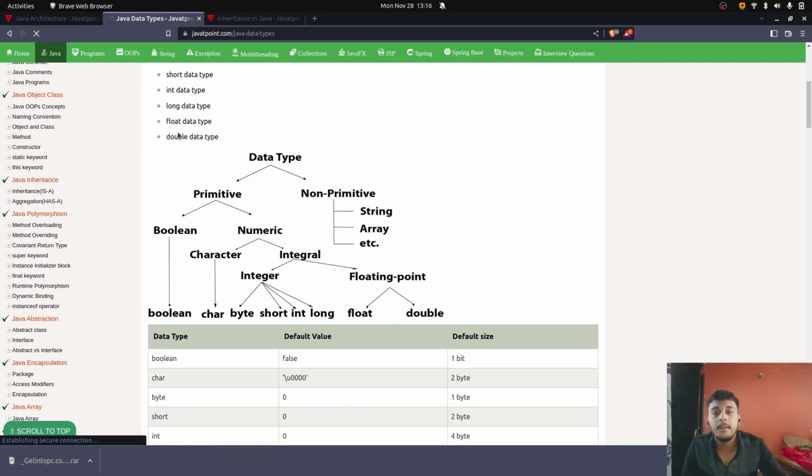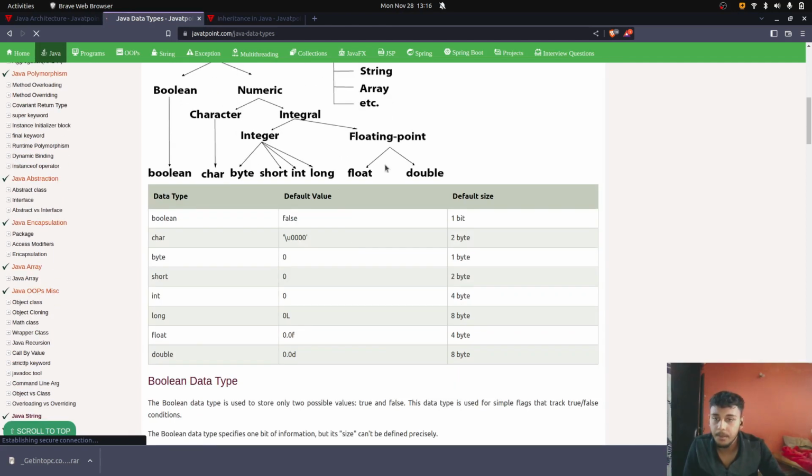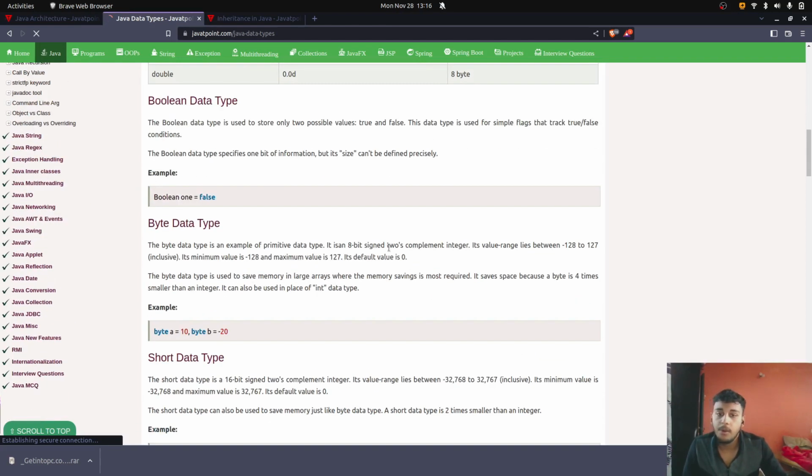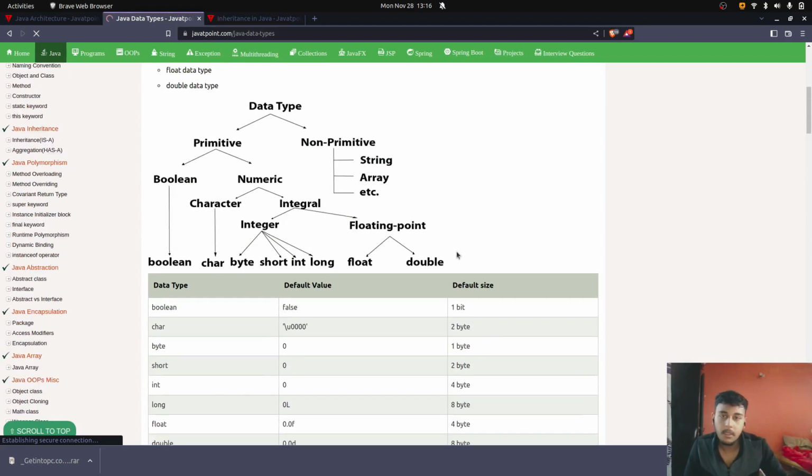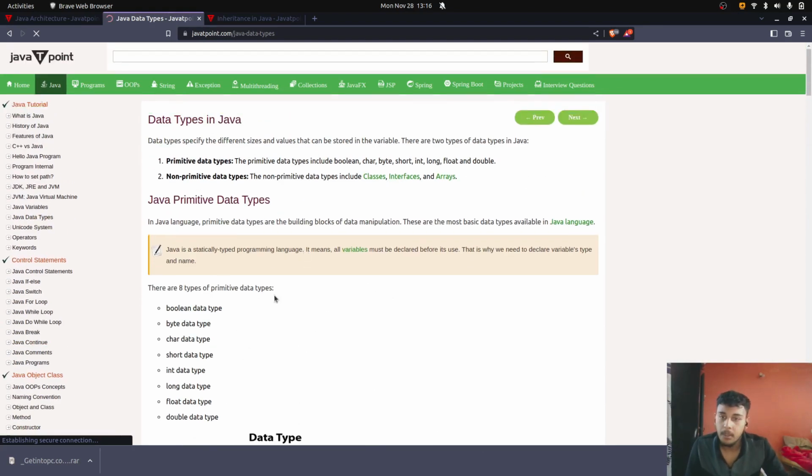And then comes double. Double also stores floating point, but it has more memory allocation than float. If you want to, you can come over here. Java Point has a very good explanation of it, but you don't have to worry about that much. So these are data types.